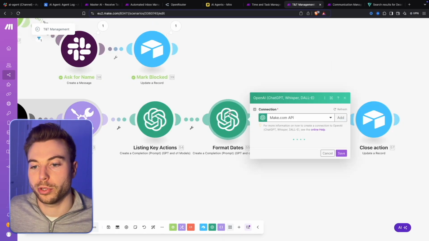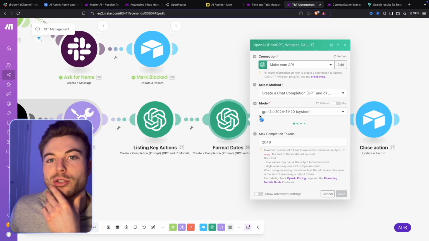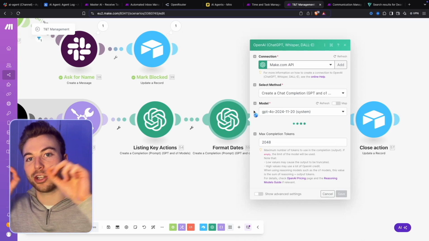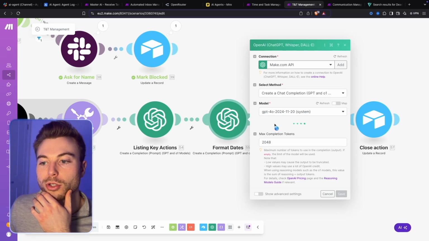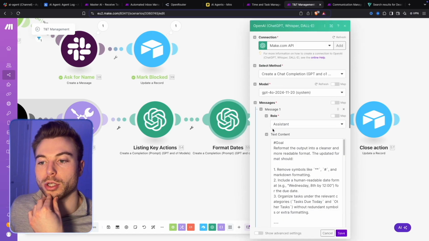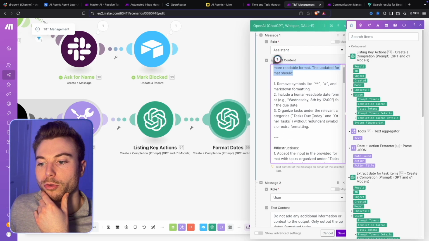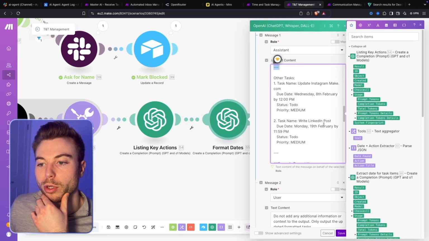Once it's output, we're then going to come into our format dates one. What we're looking to do here is just make it in a nice usable format, because what we see is sometimes it's got hashtags or some of the stars or asterisks next to them. And that just doesn't look as good when we're trying to send some messages across. So we'll come into here. As you can see, we've just got it to be a readable format, giving it some instructions, giving it a really clear example output that we're looking for.